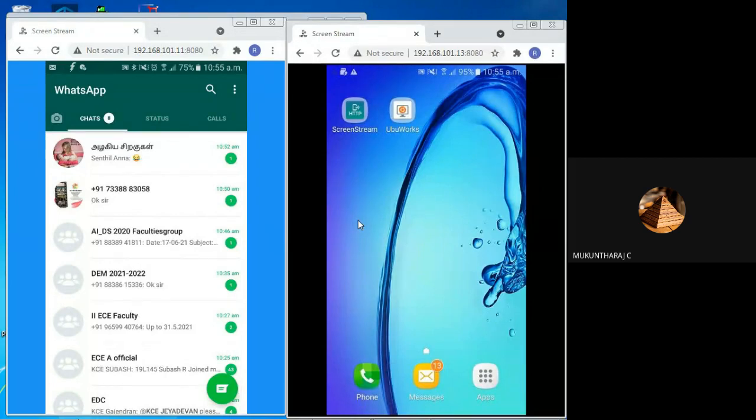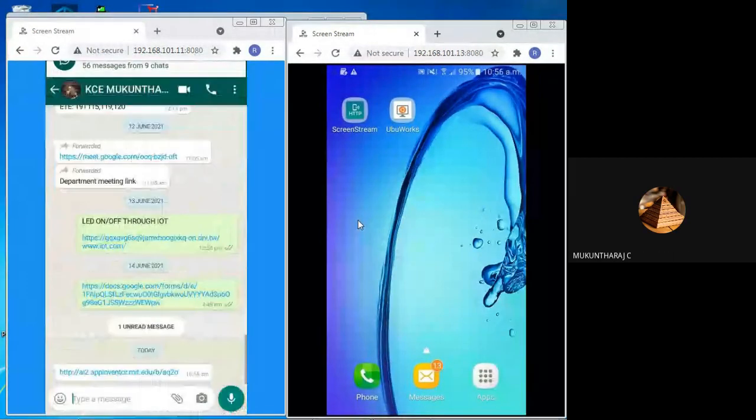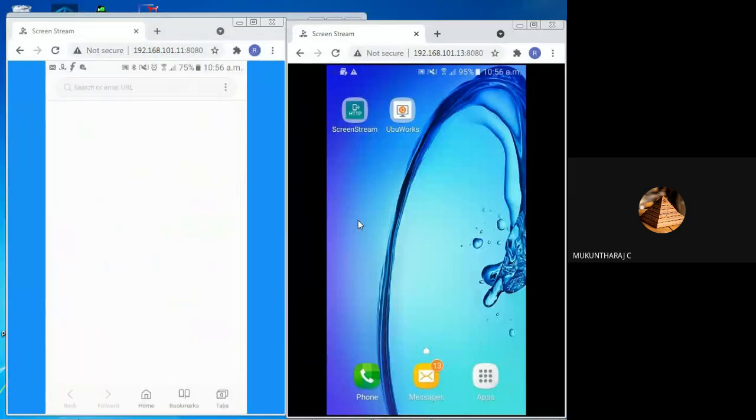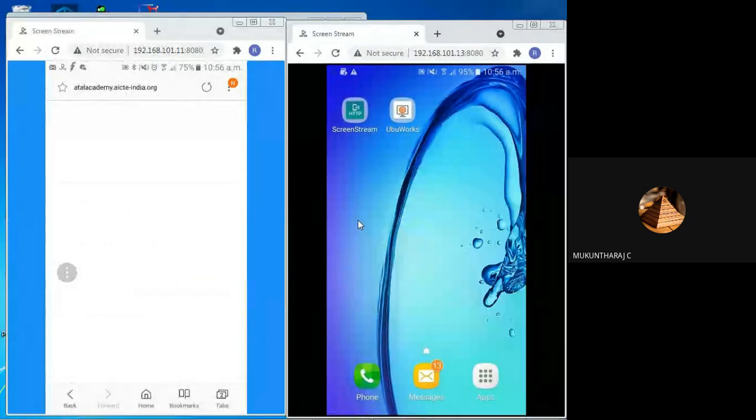Ram sir, WhatsApp sent, sir. Yes, Moon sir. Thank you, Moon sir. I will install it now. Yes, I am downloading the file now. You people can see it.